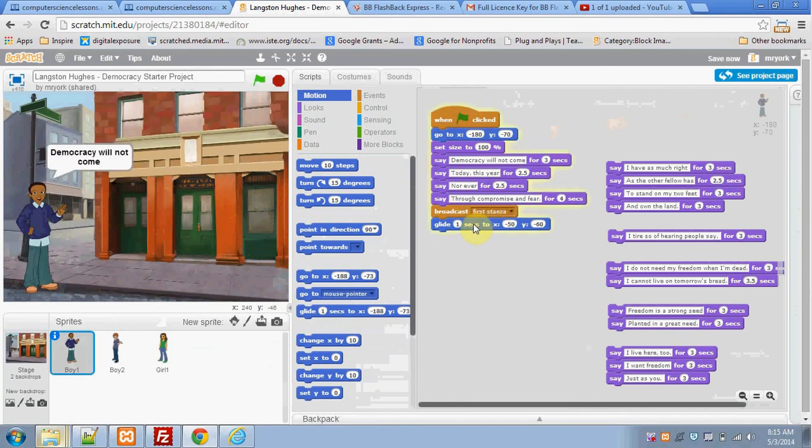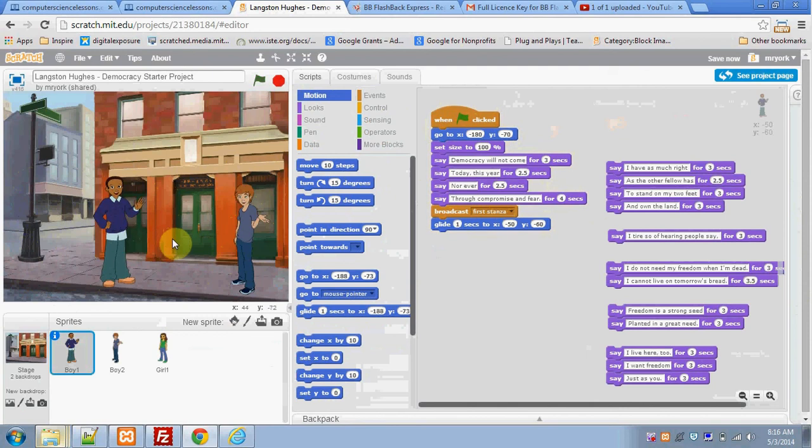So I can click on this block and see that my character will glide as it's playing the whole code right now. So we're reading the lines of the poem. And now our sprite glides to our new position.